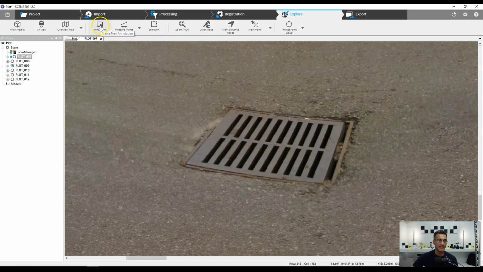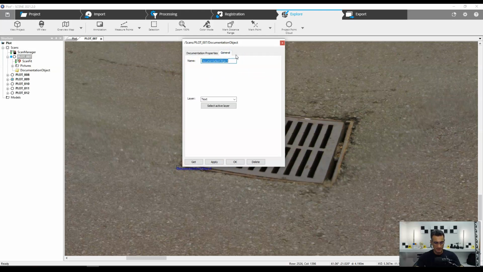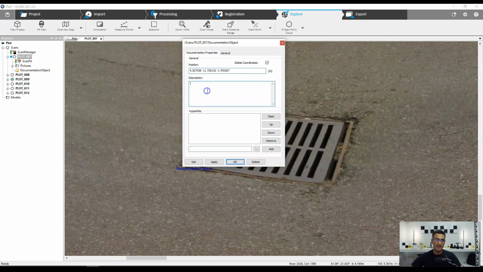Basically, I'm going to go to annotation. There's a button right up here, and this button is what you're going to use. You can click anywhere there's point cloud data. Let's say I click over here. It actually gives you the XYZ position. I'm going to go to this general tab and call this the sewer. I can go back and give it a description, so I can say, you know, parking lot sewer, or whatever you want.